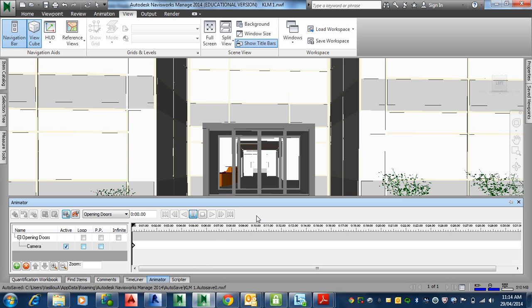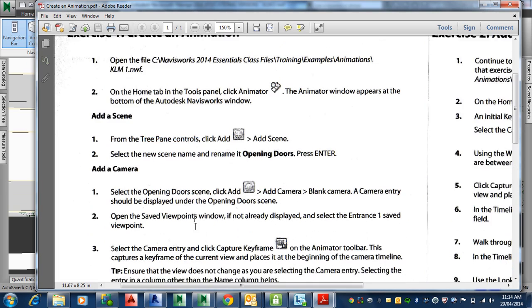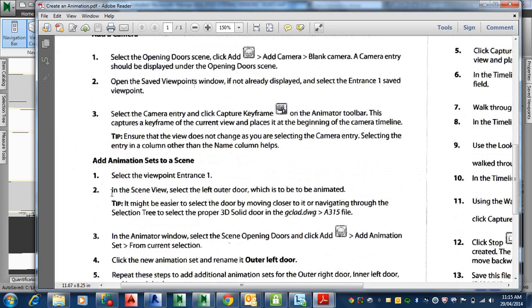Now it says number 2 in the scene view, select the left outer door. So basically, it's talking about we're down here. Now we're going to select the left outer door, which is to be animated. Then in the animator window, we're going to select the scene opening doors and click add, and we're going to add an animation set from the current selection. All right, so let's do those 2 bits now.